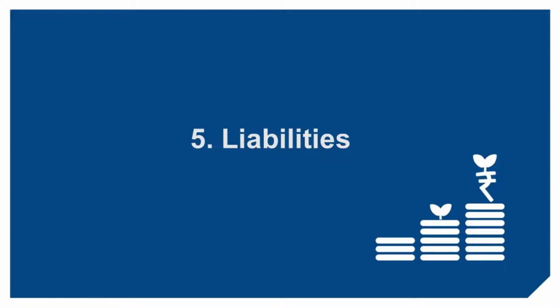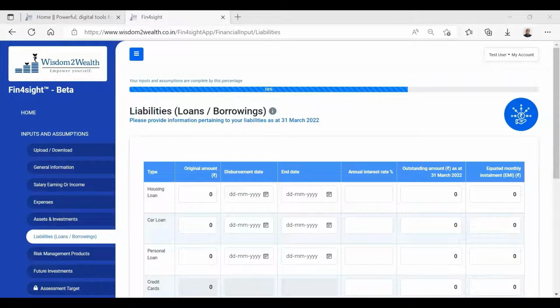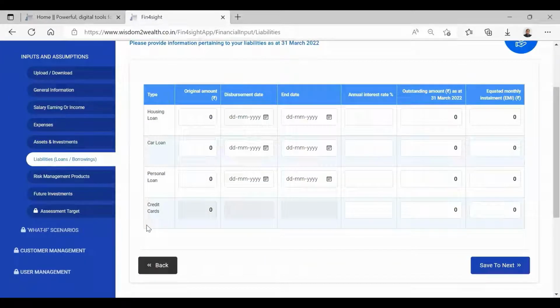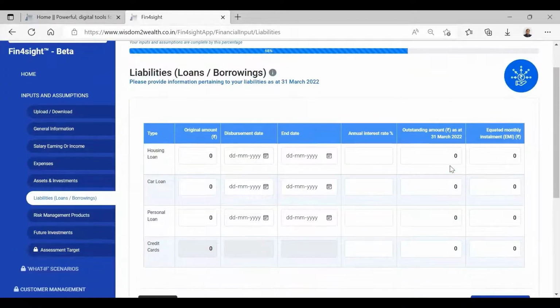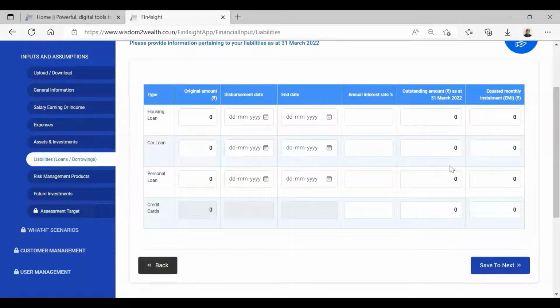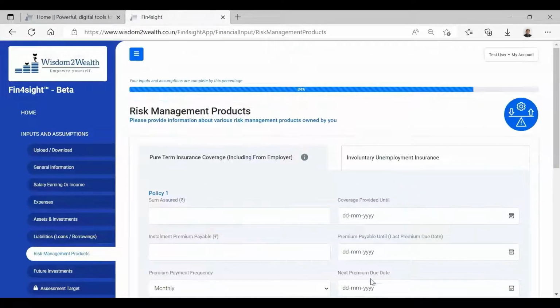Liabilities. On this tab, you must provide information about any loans you may have and related information such as the interest rates charged, the outstanding loan amounts, the EMIs payable, etc. I am not assuming any liabilities for this demonstration, so I will skip this and press Save to Next to go to the next tab.